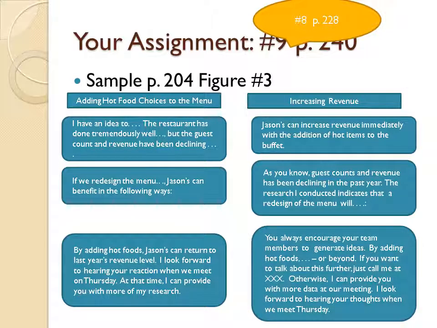And watch my clothes. It got fatter, yes it did, but I wanted to put that little warm fuzzy in there. You always encourage your team members to generate ideas. This is something that I'm assuming this particular manager values and strives to do. So I want to acknowledge that.